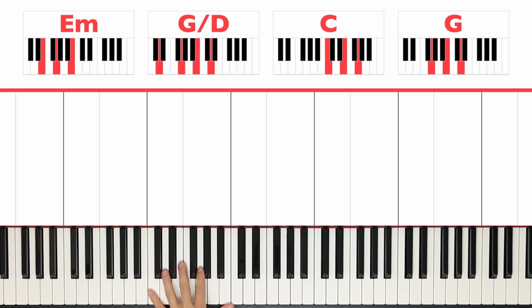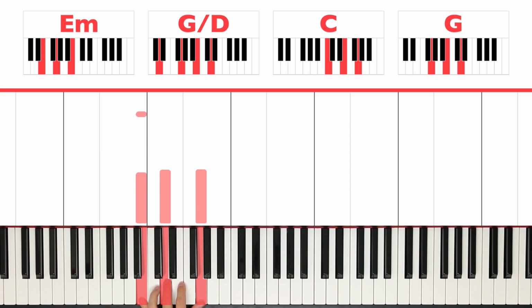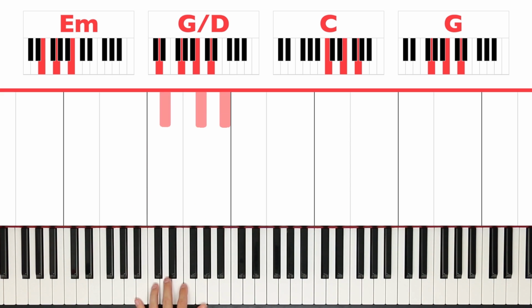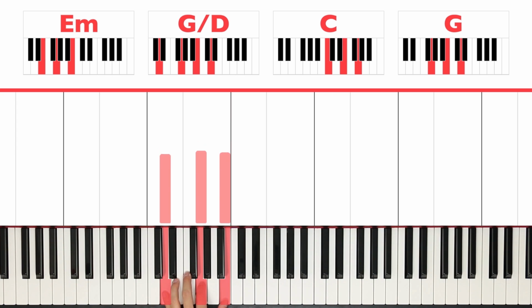Okay, so that's what you get when you put it together. We've still got the same chords, E minor, G/D, C and G. Now if you don't like the G right here, which I have to admit, it does sound a little bit low, you can also just play it here, okay?